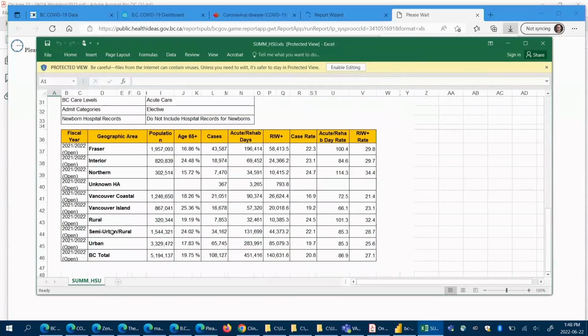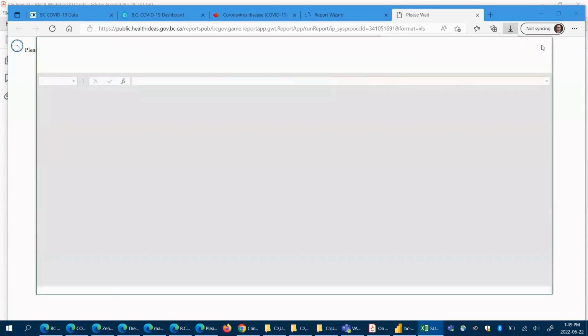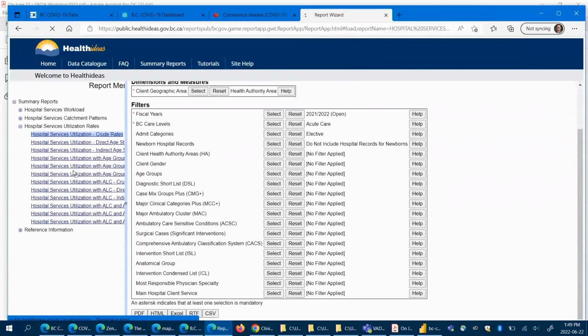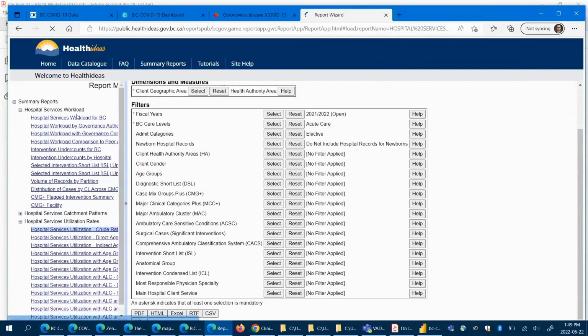Yeah, and then you have the different health authorities, populations over 65, cases, stuff like that. Not COVID, but resource intensive weights, these kinds of things. And that's just one part of that reporting tool. There's other utilization rates here. There's also health services, catchment patterns, operational aspects within the healthcare or patient care delivery in BC.